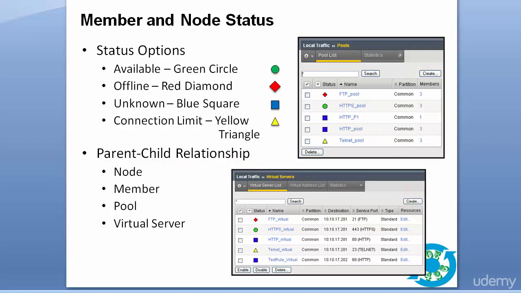Status options. These are really important to memorize. You'll see these a lot and wonder, is this pool up or is it down? Or why is it up or why is it down? Memorizing these colors and what they mean will help you successfully troubleshoot in the future.